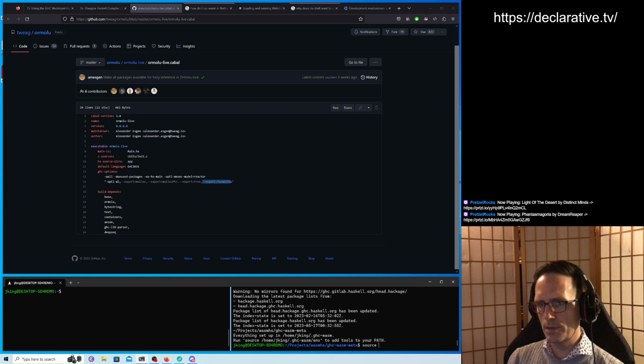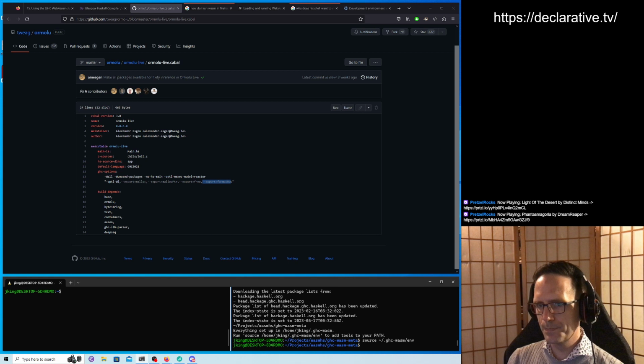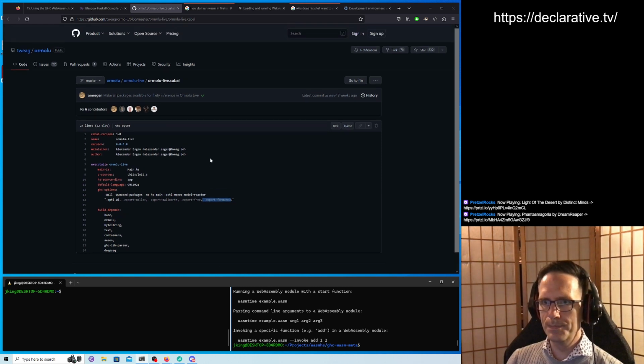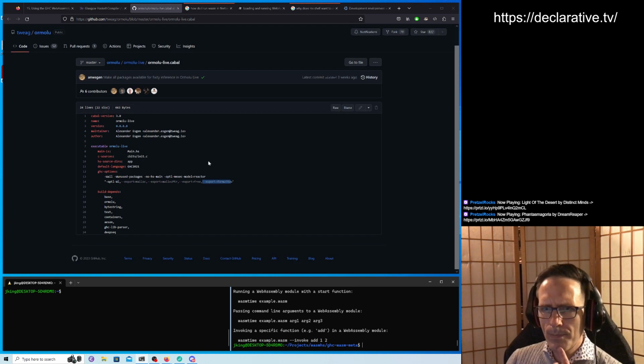Okay, so we're gonna source GHC WASM env to add these tools to our path. Okay, cool. Okay, so we got wasmtime and all that stuff. All right, sweet. Cool, and this is like using bytestring and text and containers. Aeson even, and compiling this all, eh? That's pretty neat.